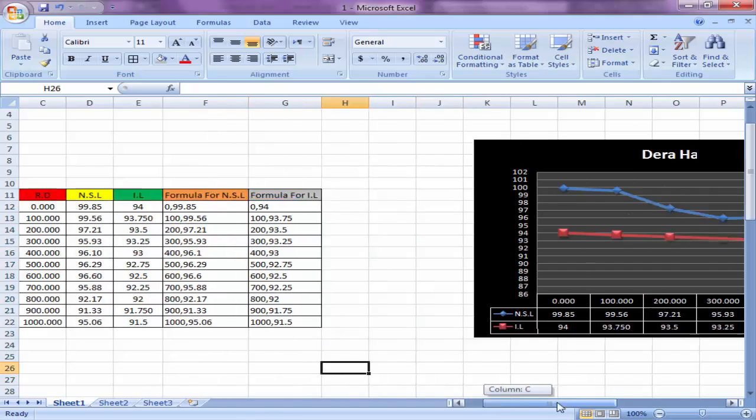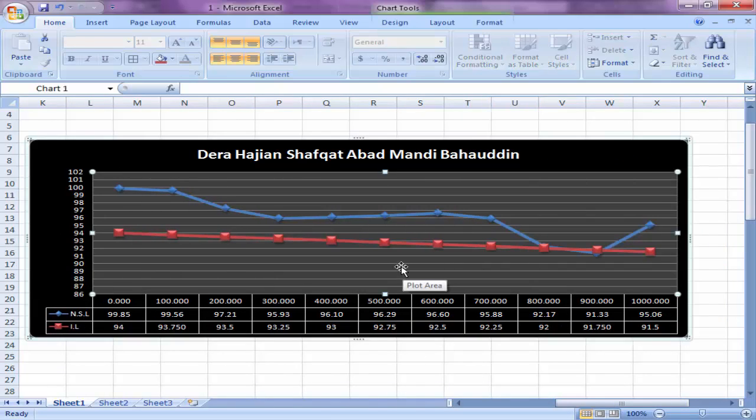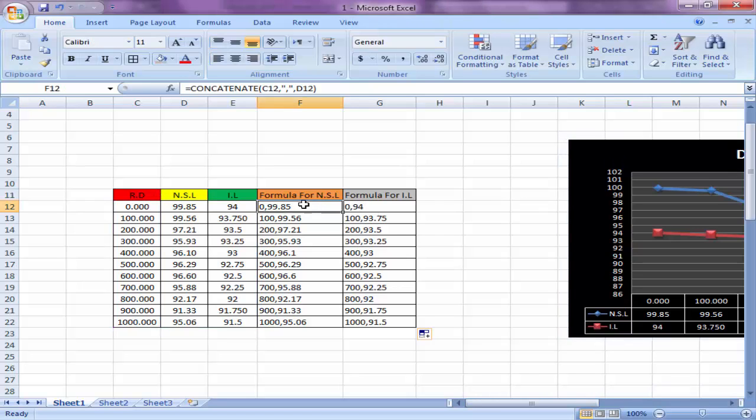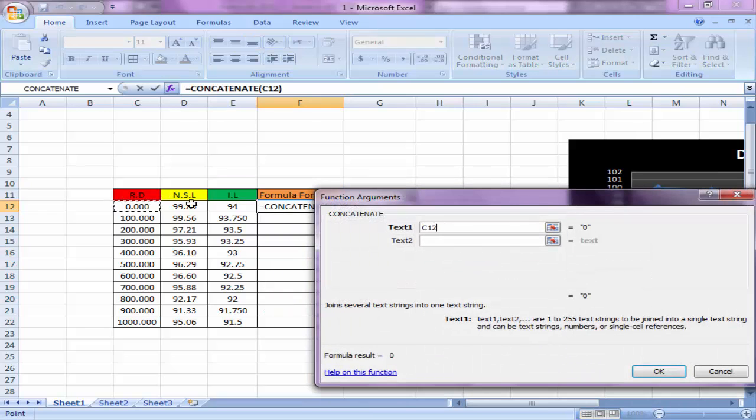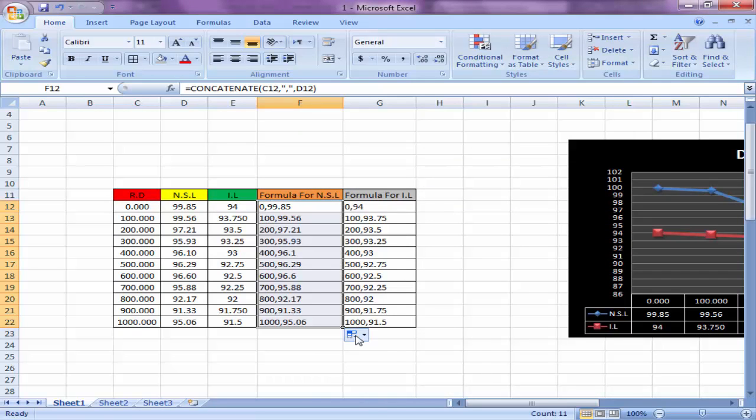Here is my previous learning tutorial, how to make a longitudinal section of a civil line in Excel. So I have this data and I have already made the coordinates using the concatenate formula. I will show you here: concatenate distance, comma, NSL. Just drag it down. So this is our formula for today.